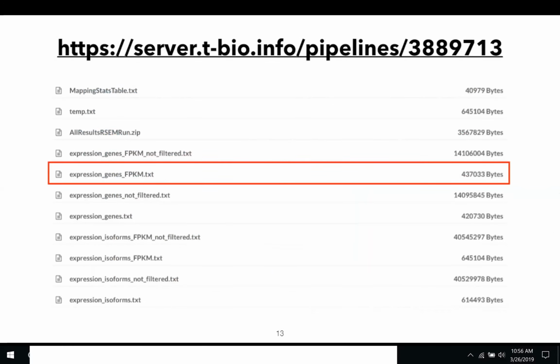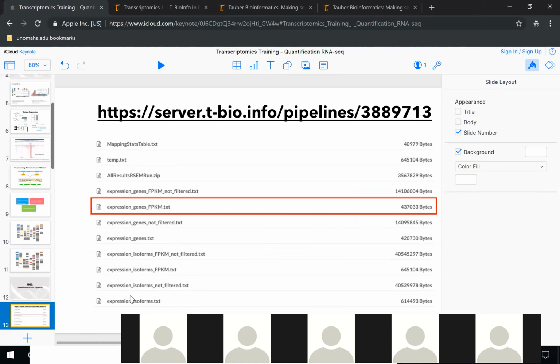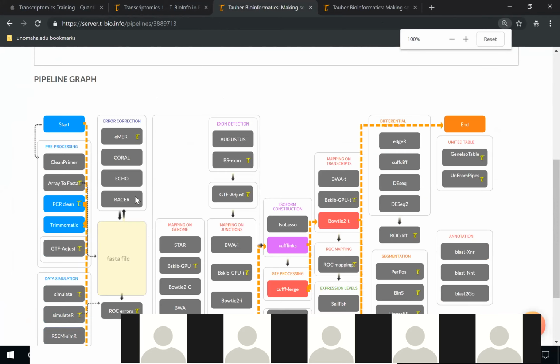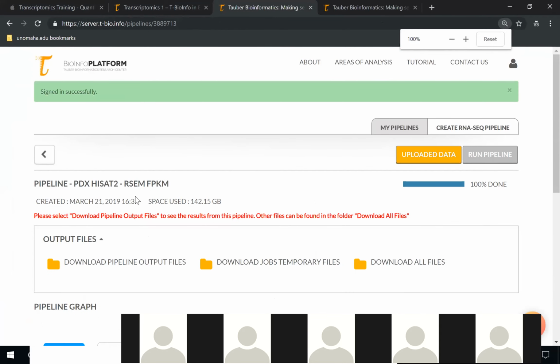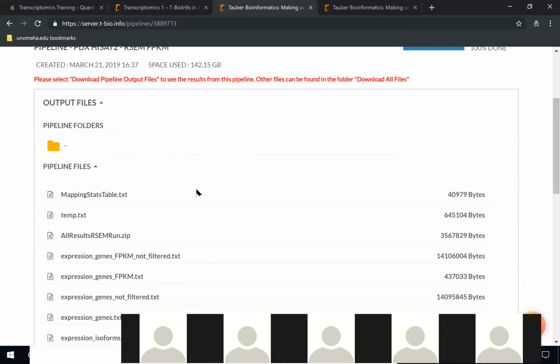I'm hoping everyone would have got these expression files and might have run the pipelines. If not, please go ahead and run the pipeline so that you can follow what exactly is happening in the lecture. But for now I'll go to the same pipeline that was done last time. I could see that it's completed. Over here it says 100% done, and now I'm going to click on download output file.